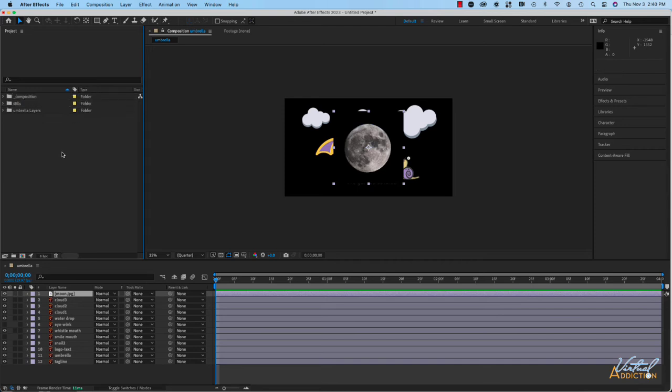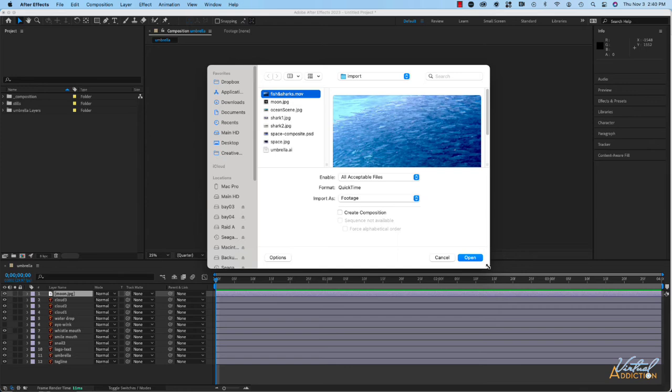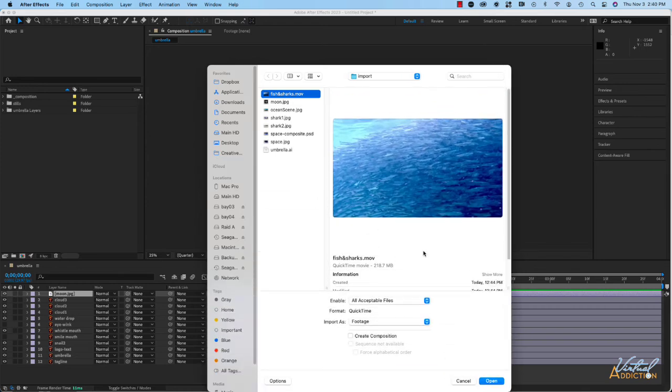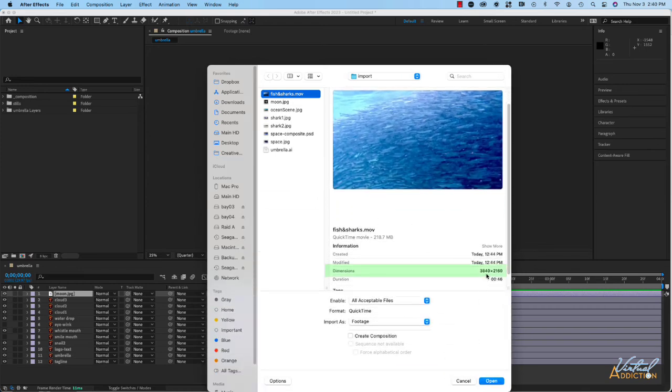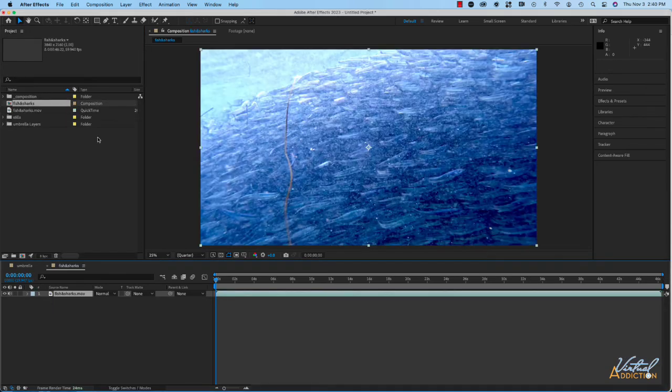Let's double click again to import some other file types. This time I'm going to bring in a movie file. I did want to point out that this particular file has dimensions that are fairly large. If we go ahead and bring this file in as footage and choose Create Composition once again and click Open, you will see that After Effects has placed the movie file inside of an existing composition.